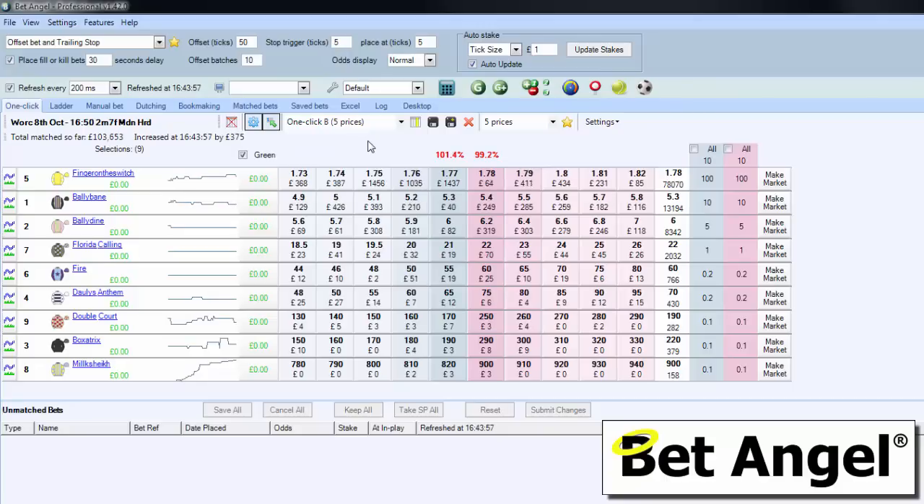All I need to do now is to wait for this market to come to life. It's very quiet at the moment, so I can't make a decision on what I want to do. So we'll wait for this market to come to life, and then I will go in and we will use the trailing stop.